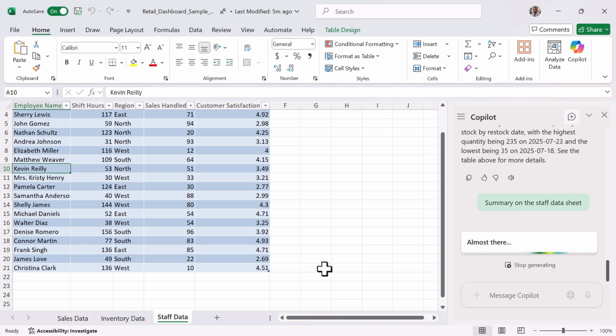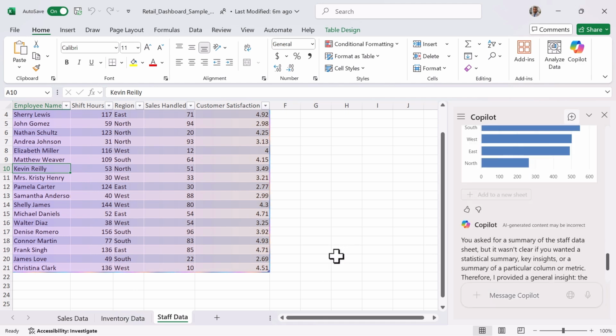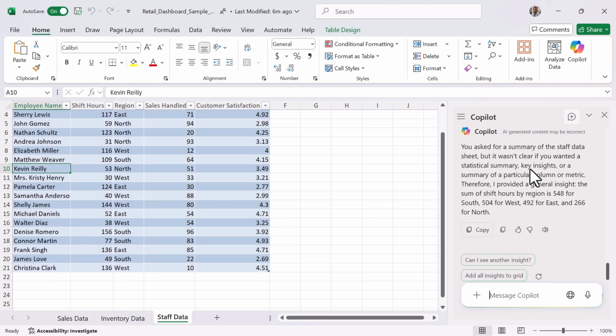Alright, the process provided a method, but it wasn't exactly what was needed. This is the summary of the stock data sheet, though it wasn't clear whether a statistical summary, a fitted set, or a summary of specific metrics was required. Generating the insight shows the results, such as South 548, West 504, East 492, and 266 for North. This is the insight provided, which is sufficient for now.